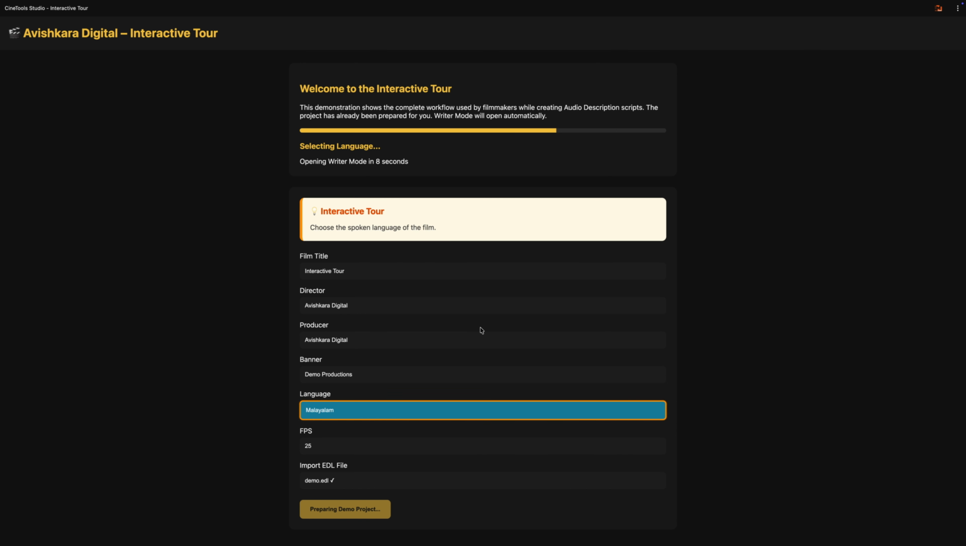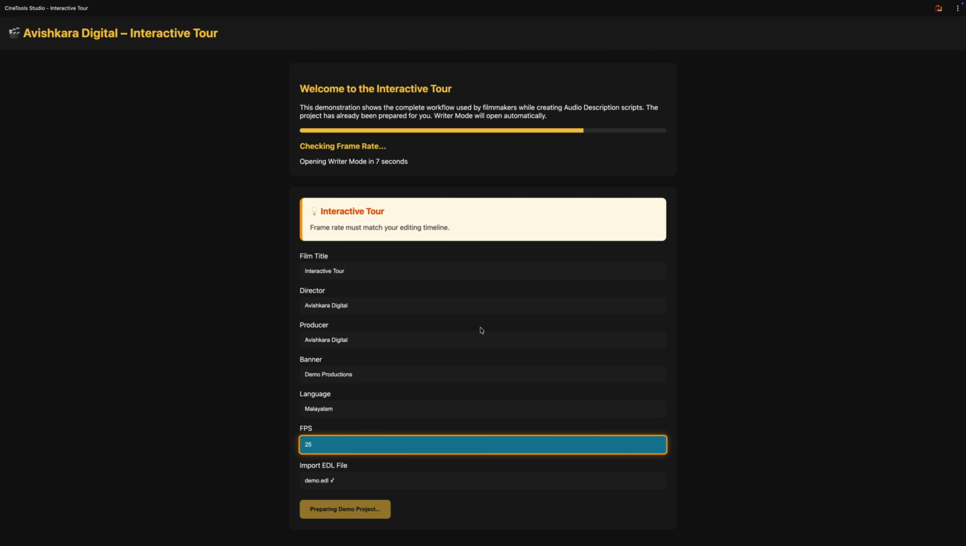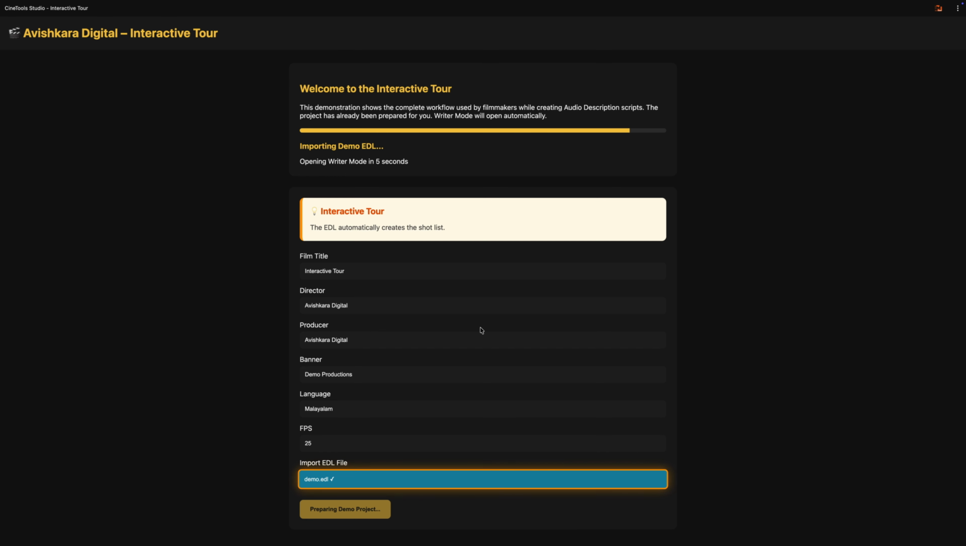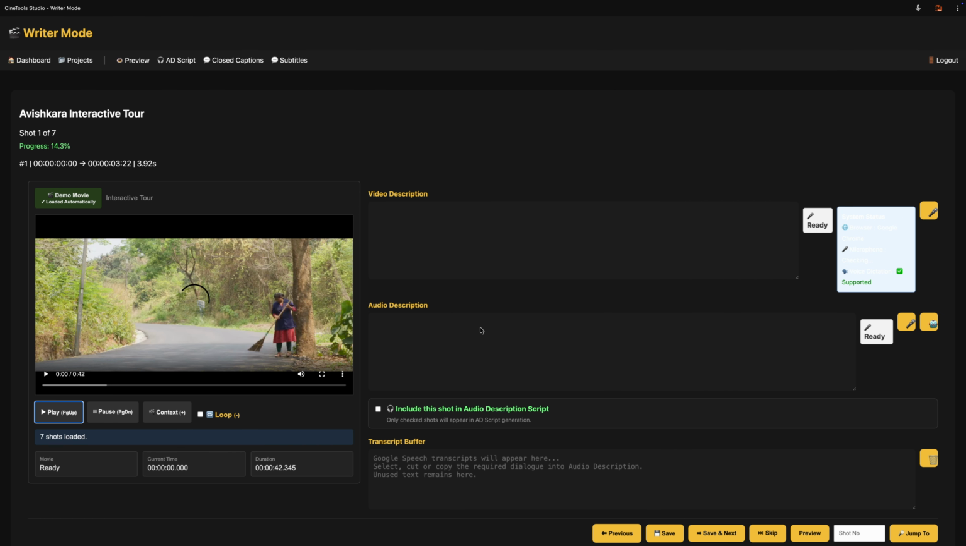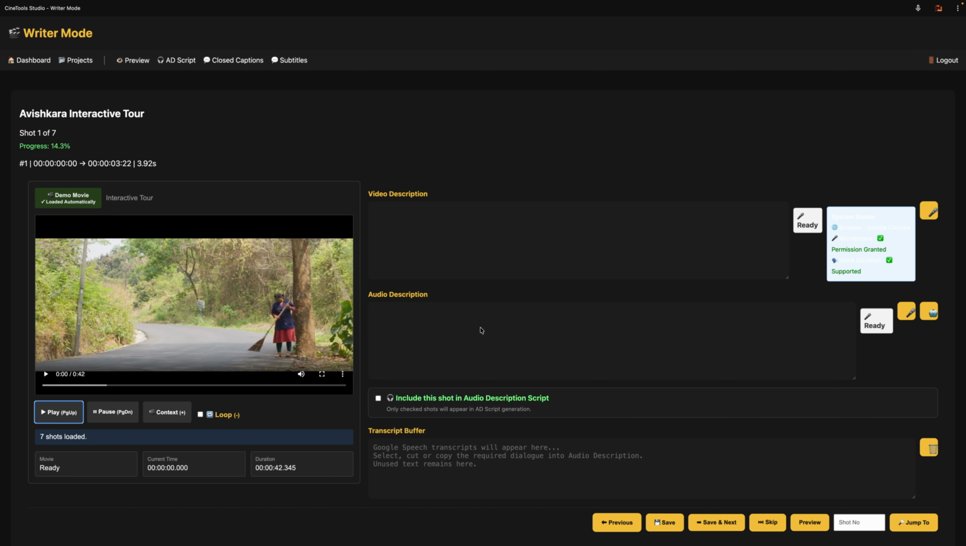The first step is to create a new project. Enter the required project information, such as the film title and other basic details. Once everything has been filled in, save the project. CineTools will automatically prepare the workspace for your film. After completing the registration process, you'll be able to access the CineTools workspace and begin creating your film project. From there, we'll move into Writer Mode and start exploring the complete workflow.